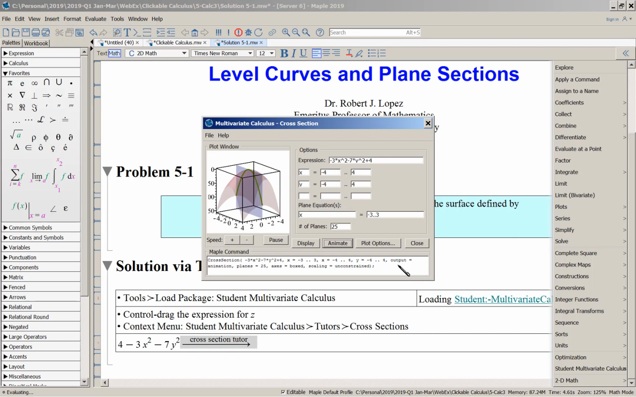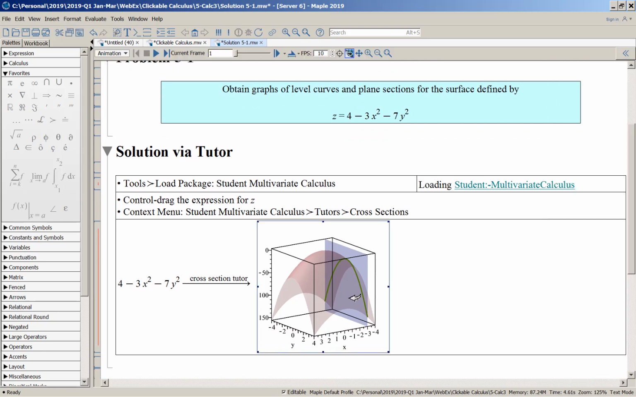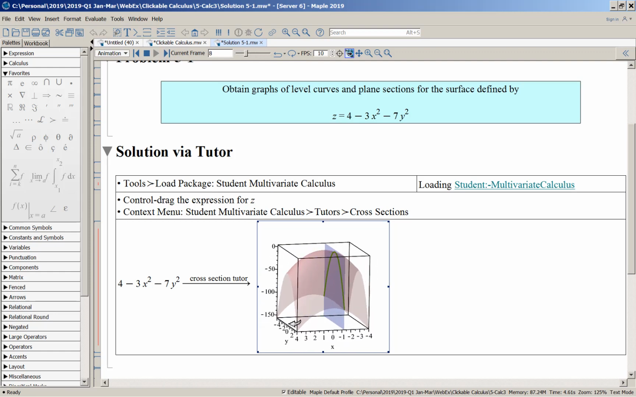You can copy and paste it and work from the command, but it's much easier, in my opinion, to work with this tutor where you just have to press the appropriate buttons and not have to worry about the syntax of the command. So let's do a close. And now you have this graph in the worksheet, and you can use the tools for animations. Now I've got it going back and forth to examine the behavior of that animation.